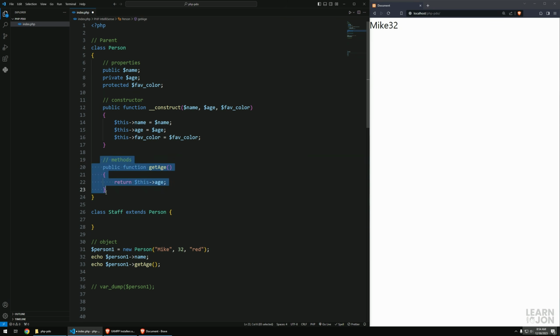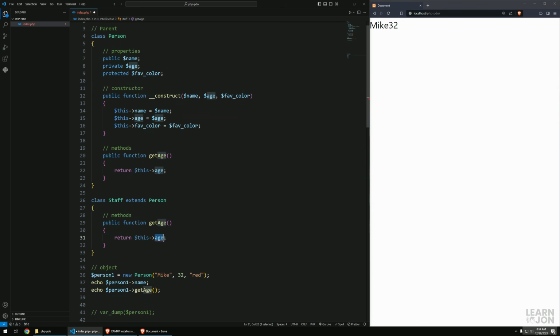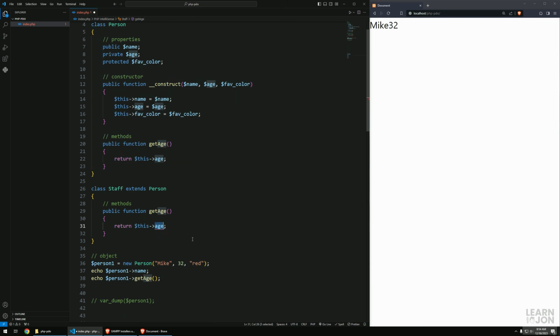So I'm going to copy this method and paste it inside the staff class. And instead of this age, which you can see is giving me an error because it's private, I cannot access the private properties or methods because they are only accessible within that class. But if I change this one to favorite color, the error goes away because even though this is protected, I can access it from the child class.